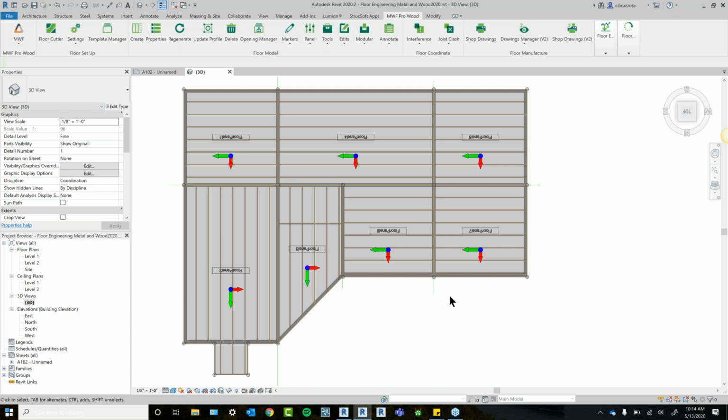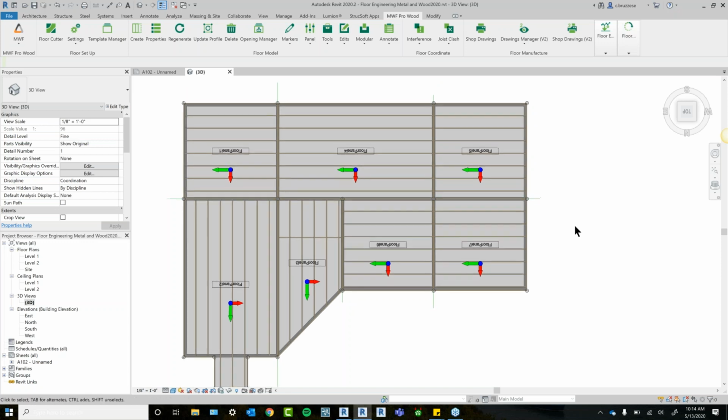So before we move on to the analysis portion, I thought we'd cover how to create openings, since that can probably be useful if you do have to analyze a floor with some openings in there. You can always create it with panels already in there, and it's not something that has to be modeled right away.